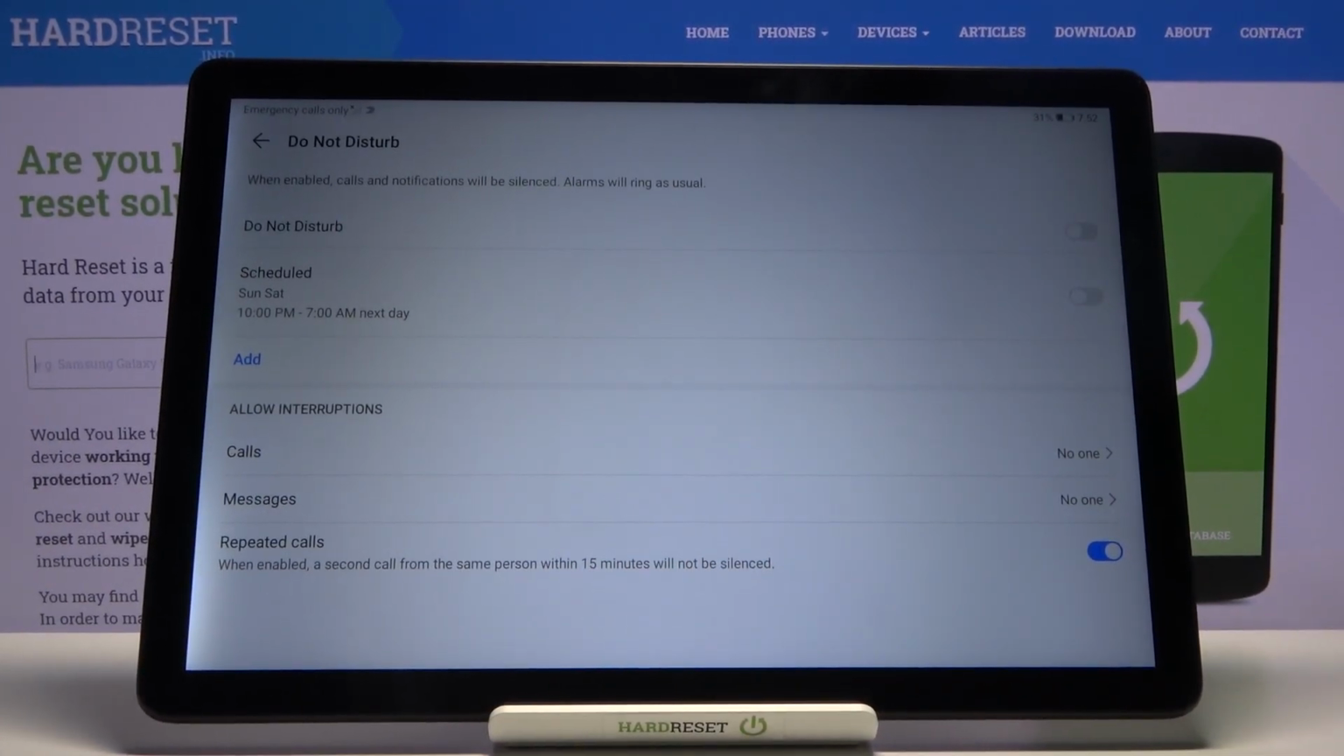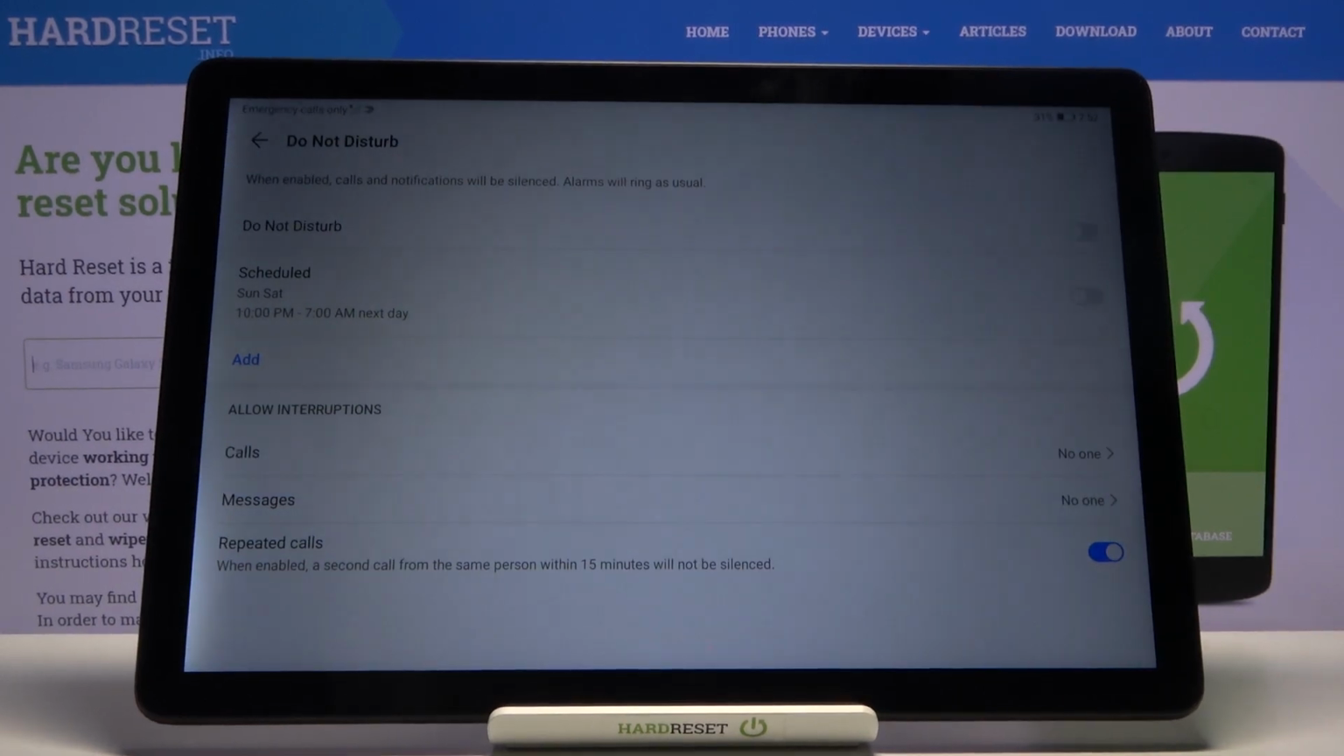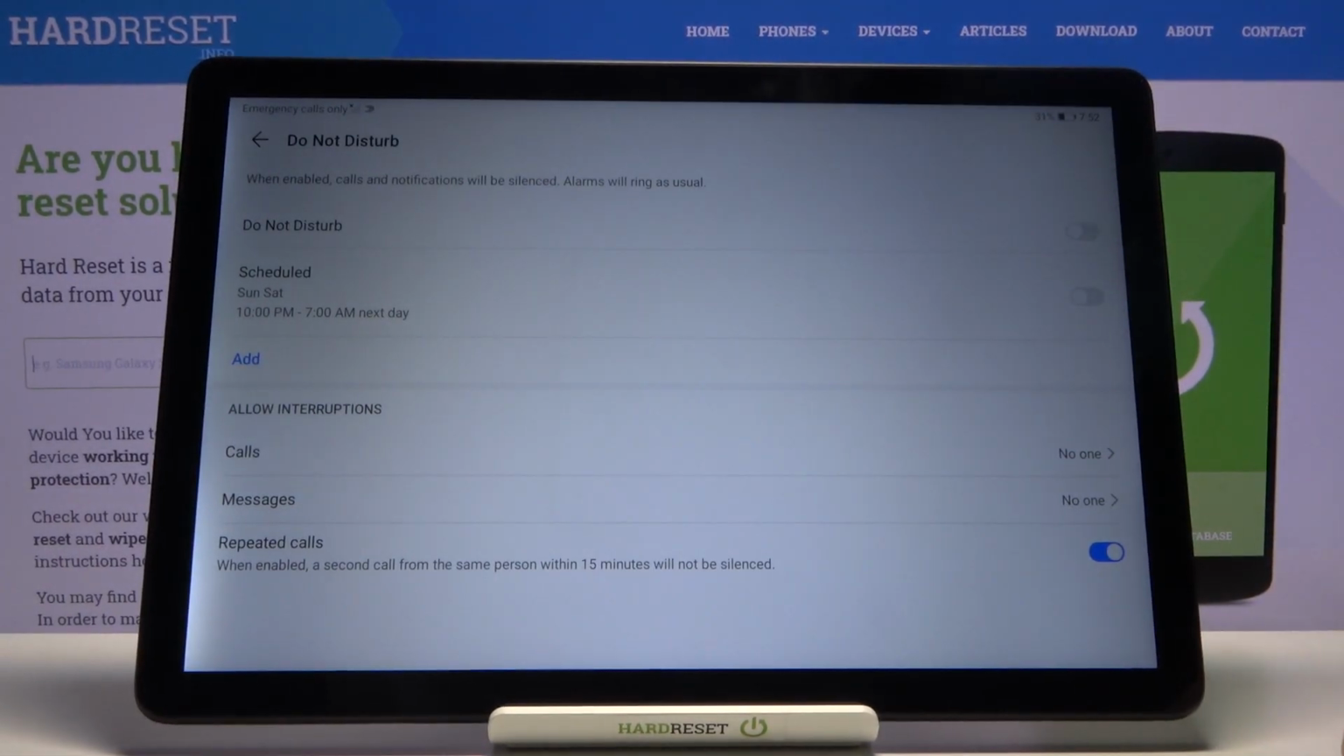So if someone tries to contact you twice within a 15-minute period, the second time around they will get through, no matter what the setting here is. And this is an option, I would say, strictly designed for emergencies, where people spam call you, or well, some really persistent salesmen, I guess. So you can enable this if you want it.